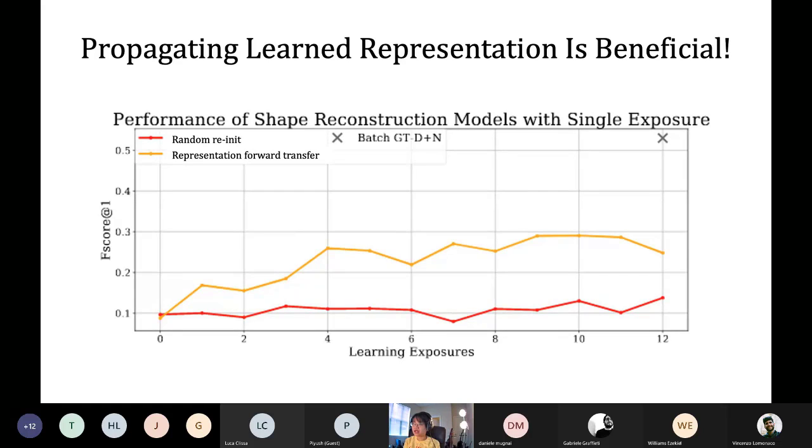But this is not the case for classification, as we see no benefit between the representation forward transfer and the random reinitialization. So we think that this is one of the properties of the reconstruction task that might help with not suffering from catastrophic forgetting.